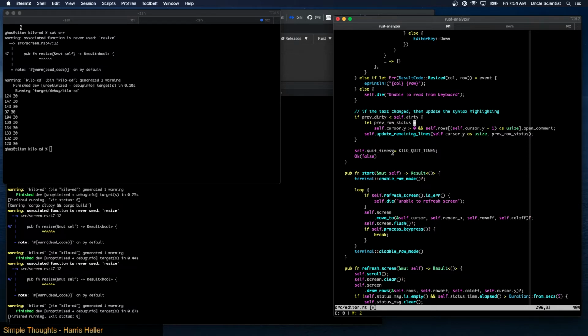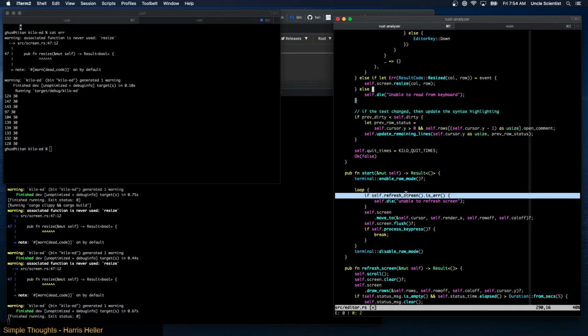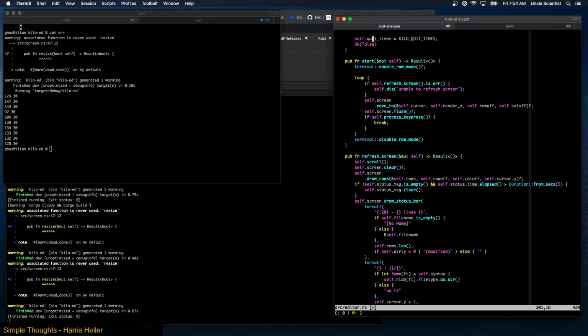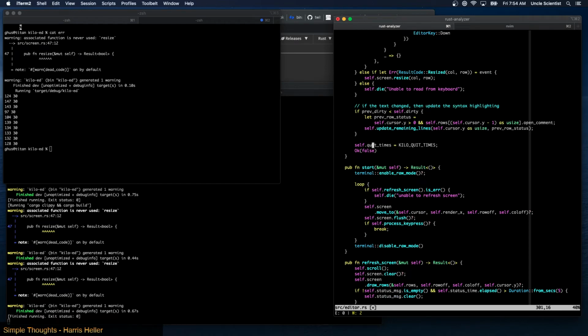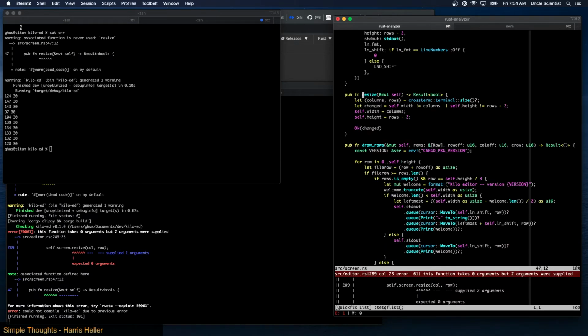So if I just return OK false. Oh, it doesn't matter because dirty is not going to change in this instance. So instead of this, we can just say self screen resize call row. And then it'll refresh the screen here, which will do all the work of clearing it and redrawing it. Wow, is that going to be super simple? Oops, doesn't like that. Expected 0 arguments. Oh, right, because we just retrieve it.